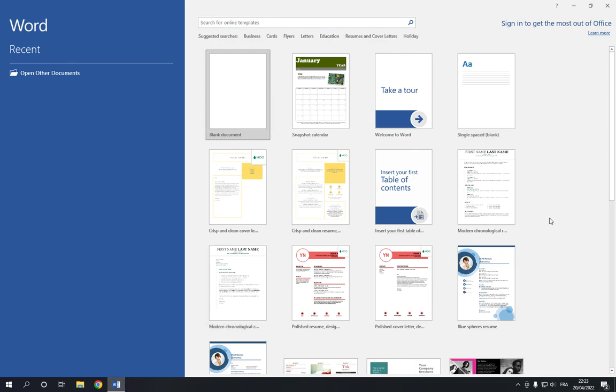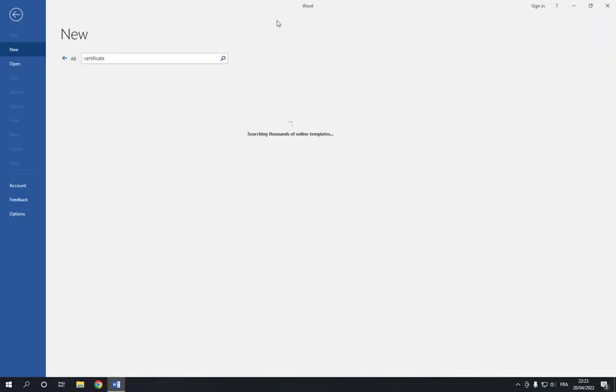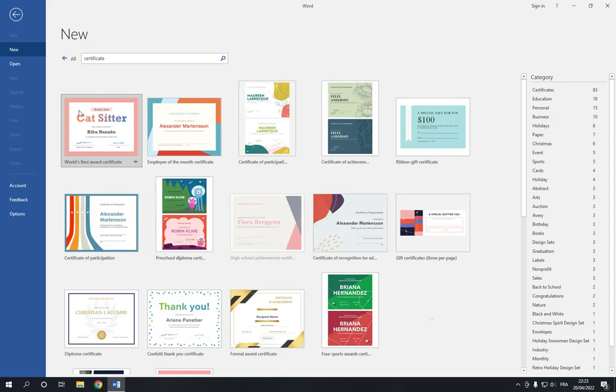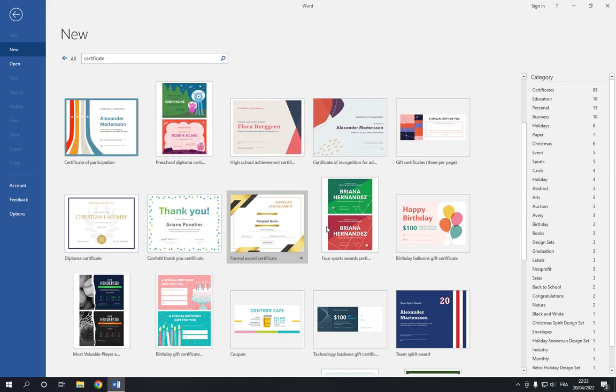This is the home page, as you can see right here. Now all what you have to do is go to the search here, and you can search for certificate like this, and now it will give you those options. As you can see, many options as you want.